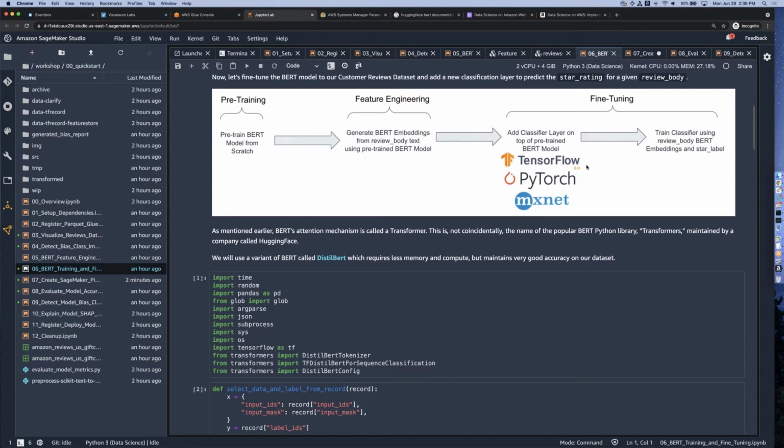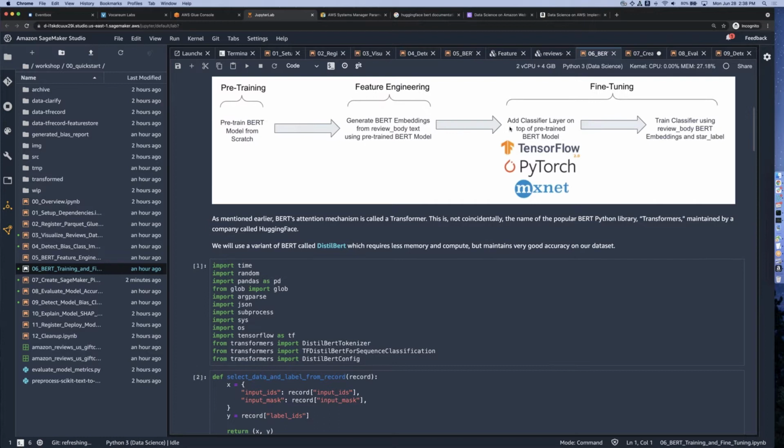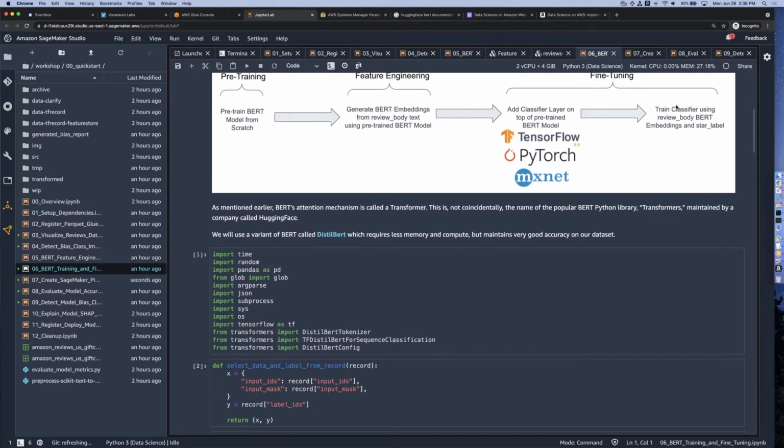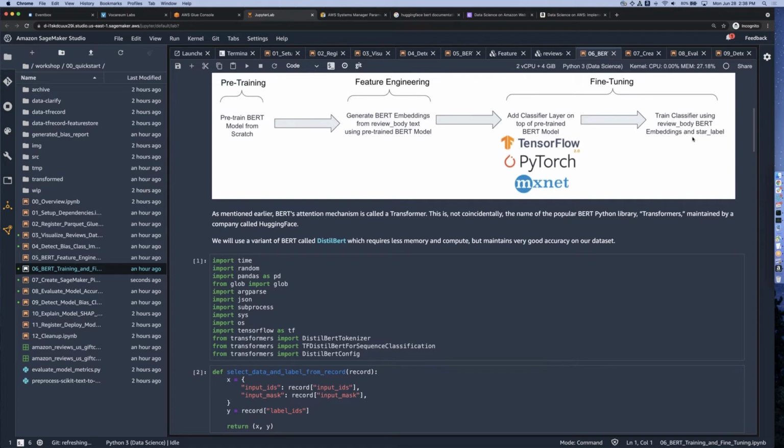And then at the end of the day, we will have a TensorFlow model that can take just a random phrase and label it as a star rating 1 through 5. And so we can deploy this, and we can tie it to a Twitter stream, whatever we need to do.